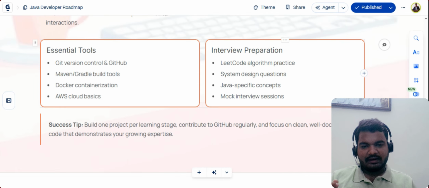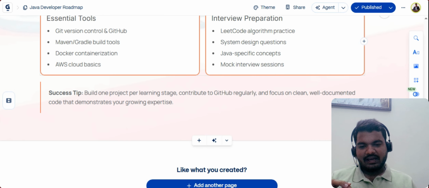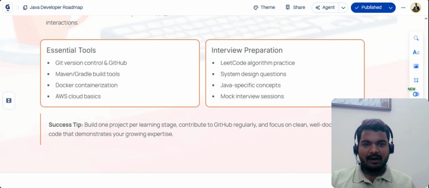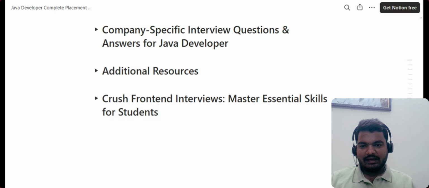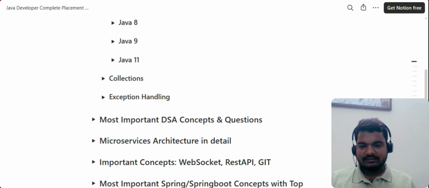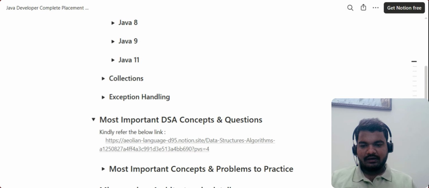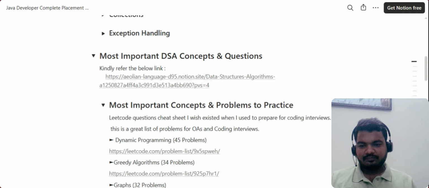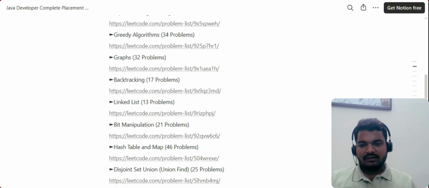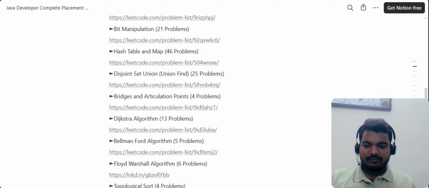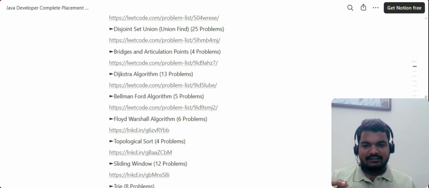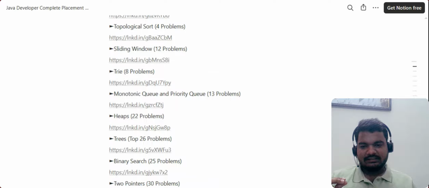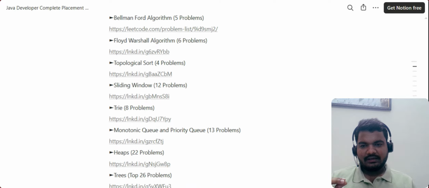System design, mock interviews, Java specific concepts, LeetCode, algorithmic practice. So I'll show you what we have to offer for the LeetCode, right? You cannot prepare everything, so I'll just show you how we have categorized this. I was talking about the most important DSA and concepts, right? So this covers several patterns with the specific problems to build your expertise in DSA as well, right? You see these patterns, right?